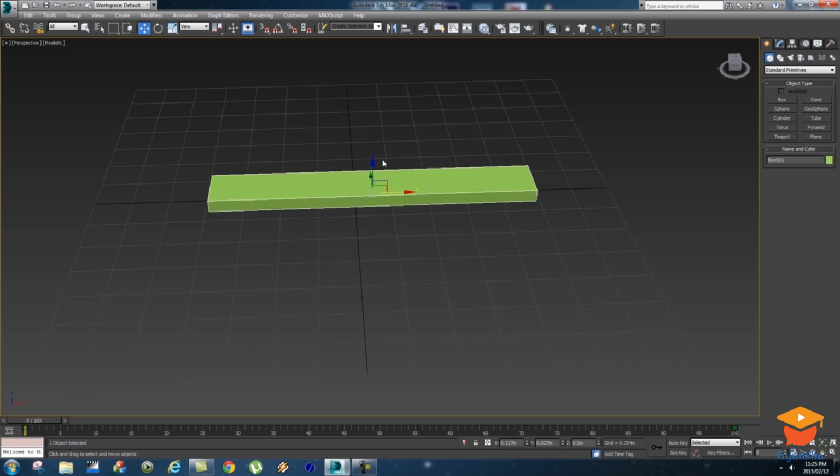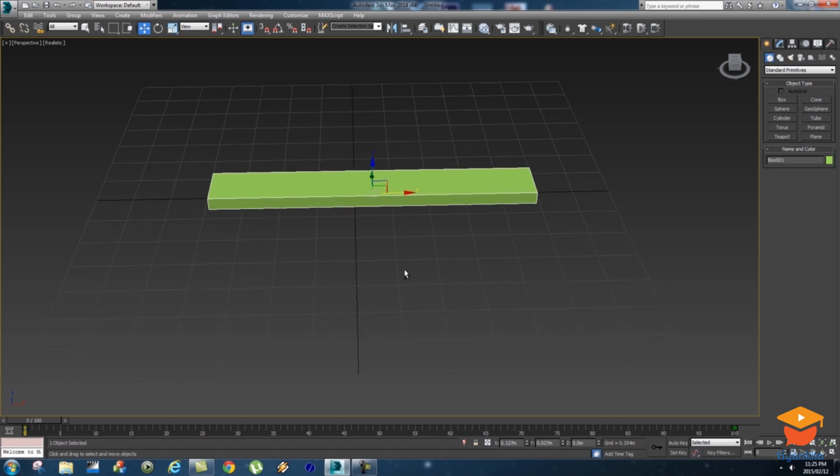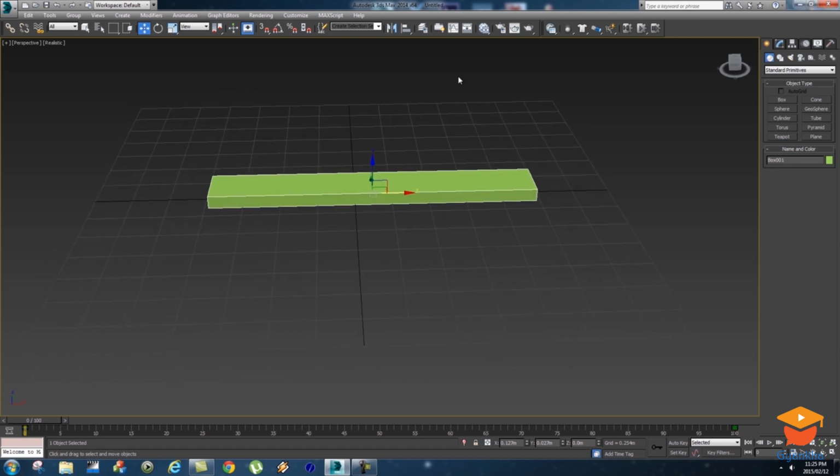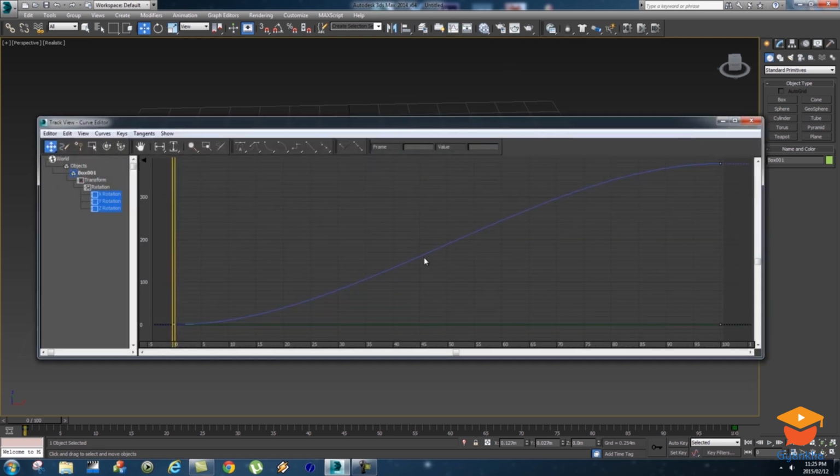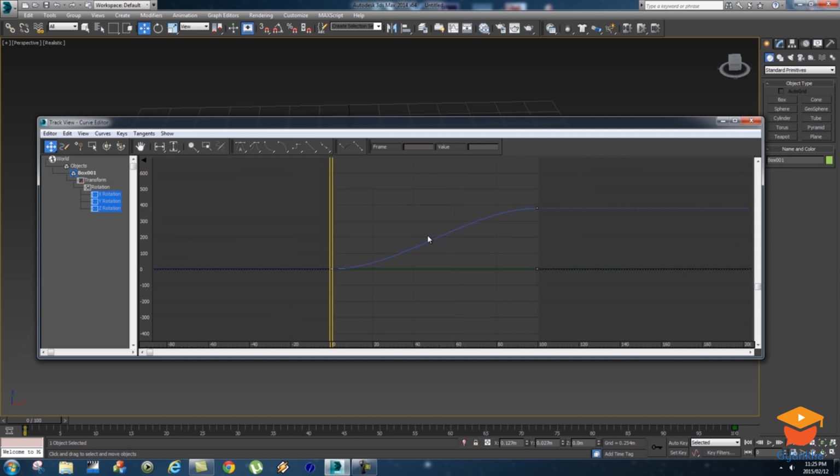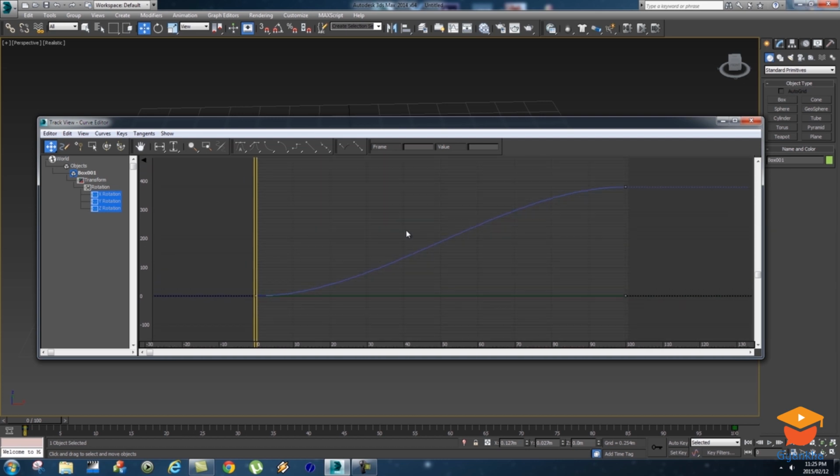And with that object selected, we're going to open up the curve editor to see the curve animation on that object. So make sure it's selected and then open the curve editor right here at the top. So in the curve editor, you can zoom out using your mouse wheel and you can zoom in again. And if you're holding the mouse wheel, you can pan around.